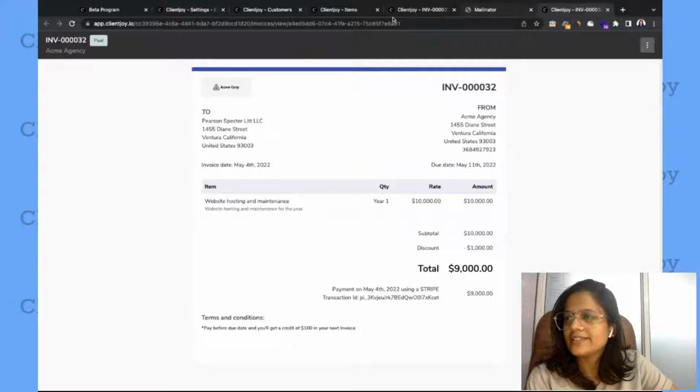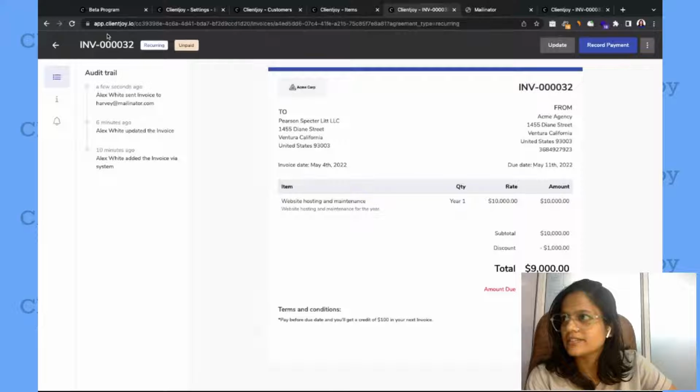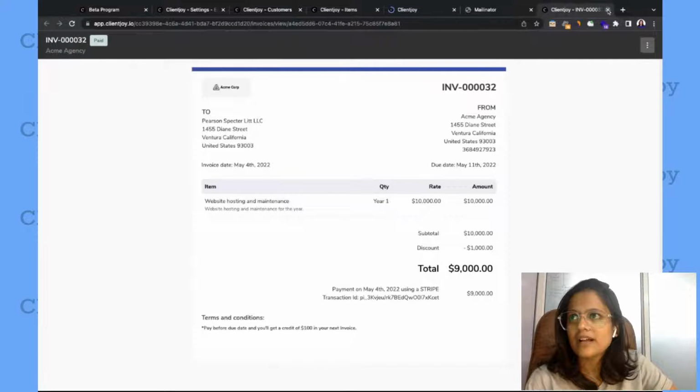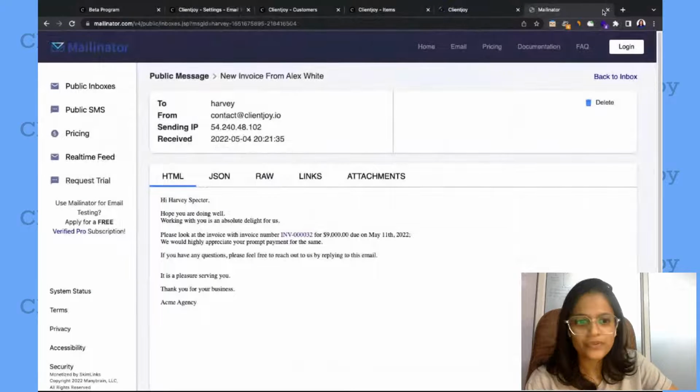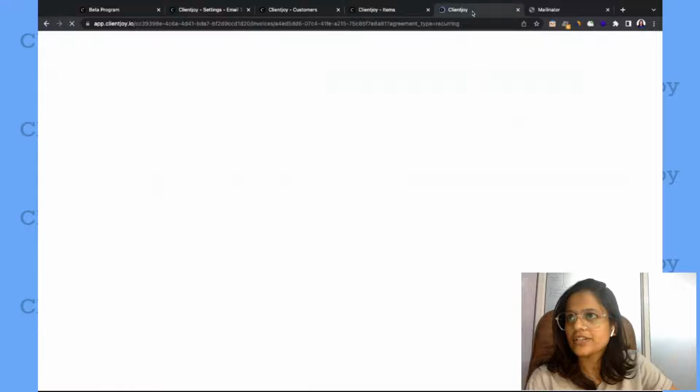Let's just refresh it. So your invoice is paid. Your client will receive an email notification. You will also receive an email notification and a desktop notification that the invoice is paid. You can also look at.